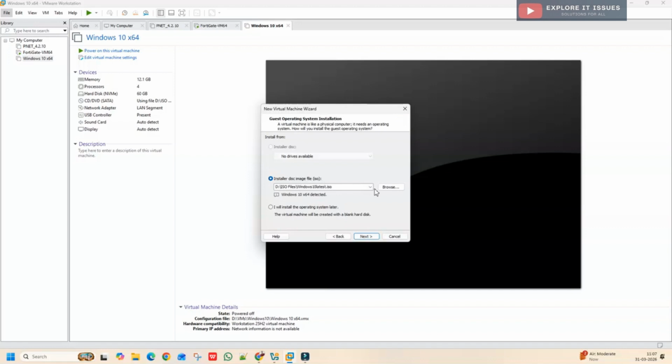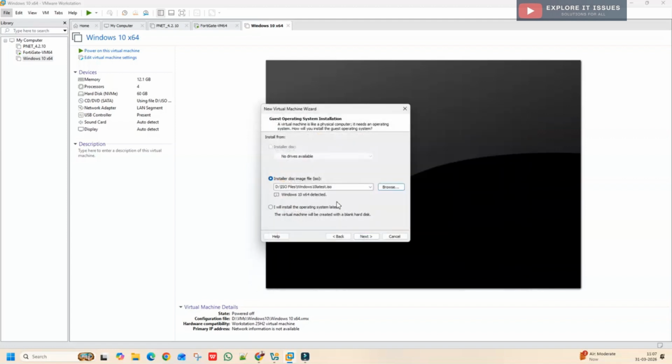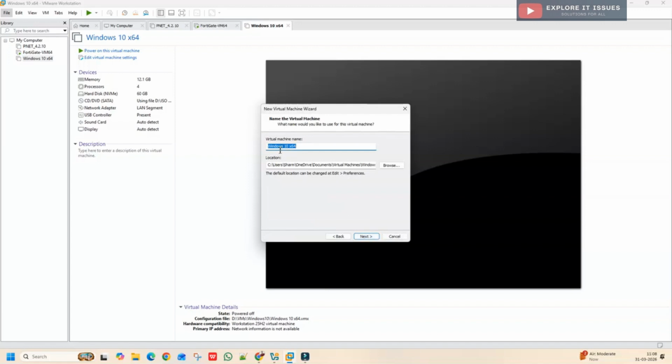To install Windows 10, you require an ISO file of Windows 10. So I'm just going to select the latest Windows 10 ISO file, which I have already downloaded. I will provide you the download link in the description. Okay, so just click on next. Then you choose your Windows 10 machine name. I'm just naming it Windows 10.